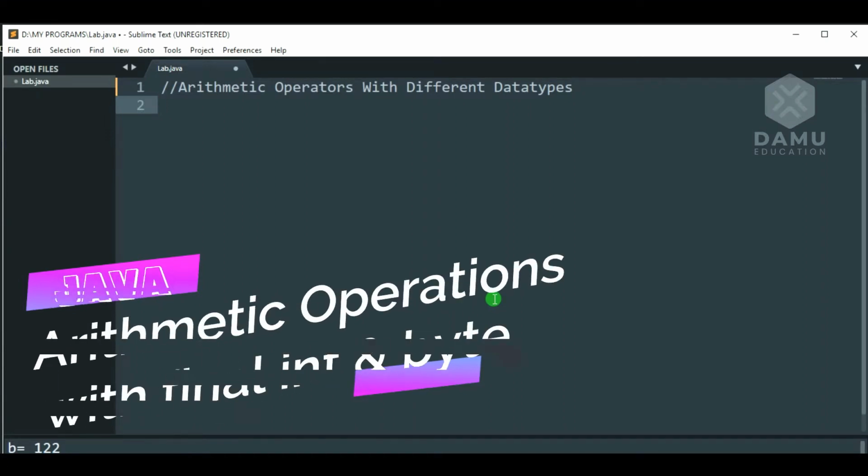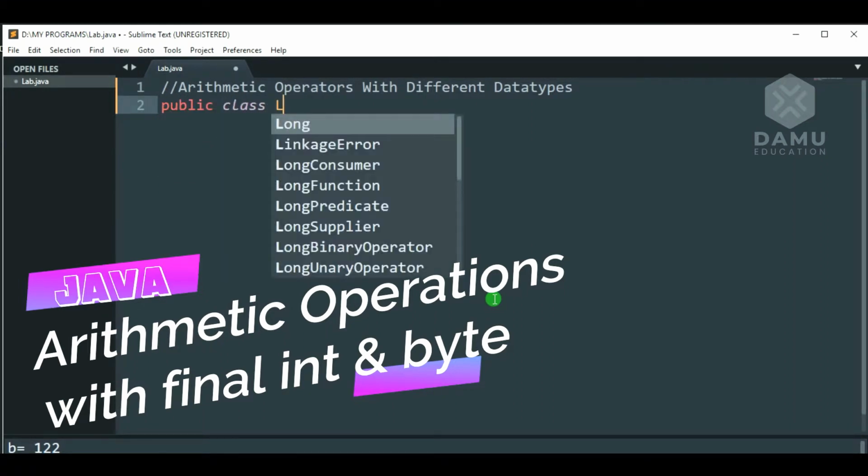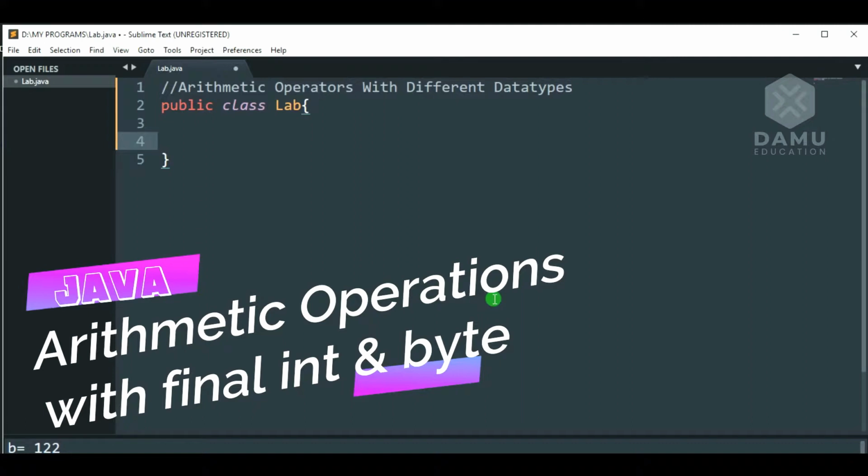So here, in this session, we're going to discuss how to do arithmetic operations on byte, double and some modifiers. Before going to this, start our Java program with public class lamp, then I'll write the main method: public static void main String args.